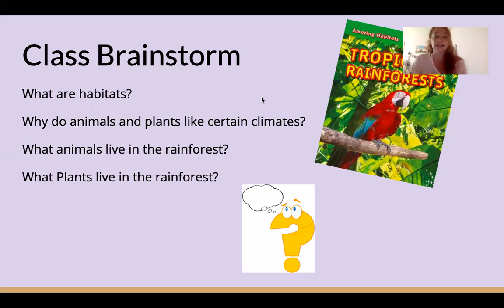So we're going to start out with a class brainstorm. This is going to be my first formative assessment that I'll be doing. I'll just be starting to ask students questions to see where their knowledge is at and see where I need to go moving forward. So I'll start asking them some basic questions, and this will give me a way to gauge where the students are at and what background knowledge they already have, and see if we're going to be able to move through our introduction quickly and get into the research, or if I need to take some more time explaining the basics, which is like what a habitat or a climate is.